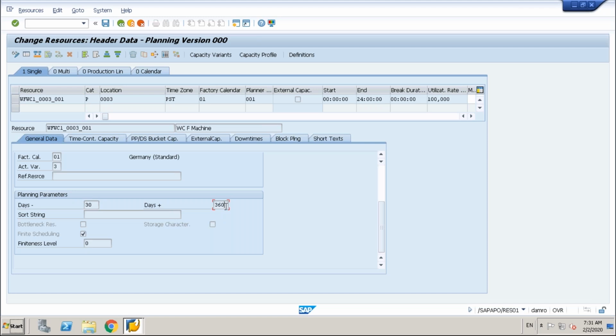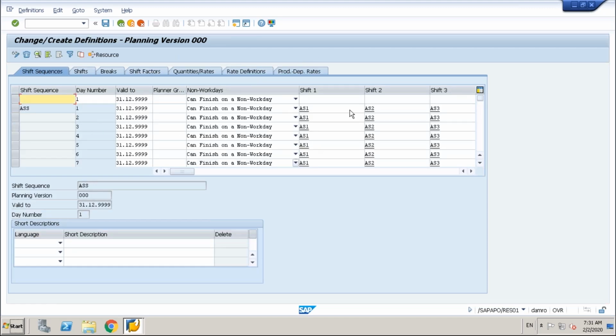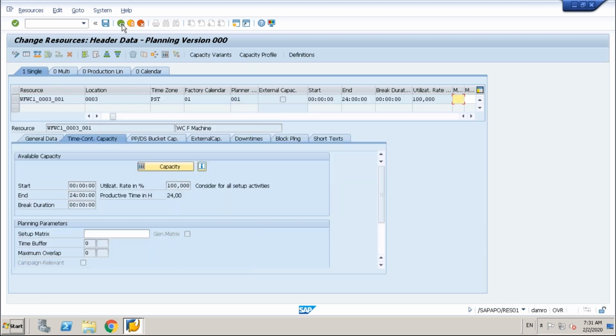How does it come? I'll show you when we talk about default parameters and the factory calendar. We have a session on this, so we'll go through all the fields. Here I'm only pointing out that this is dependent on the S4 HANA PPDS setup matrix. This field is open because we have to create a matrix and assign it. We cannot assign it in the machine in ECC, hence this field is open, and all these fields are open: definitions, capacity profile, everything. We'll be creating all this when we get to the resource master.